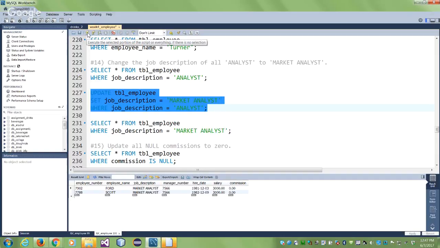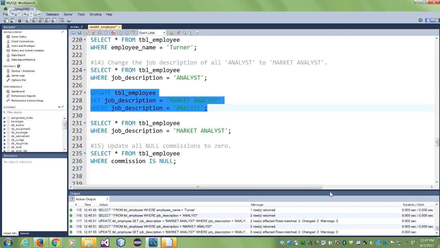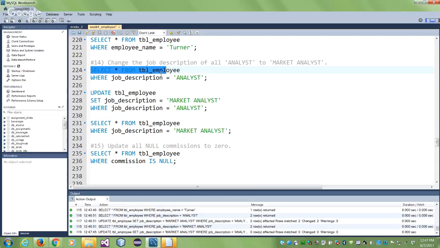Though you can do an educated guess. If I execute it, it will say zero rows were affected. Why? Because there is no market analyst now. So you can read from the result, but the best way is to ask, who are the analysts? Have they been changed to market analysts? So you will have to do this yourself. I've done it for you because I didn't want to waste time typing it in class. But to check if an update statement works is something you will have to do yourself.